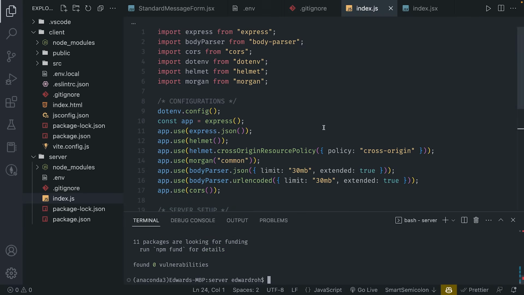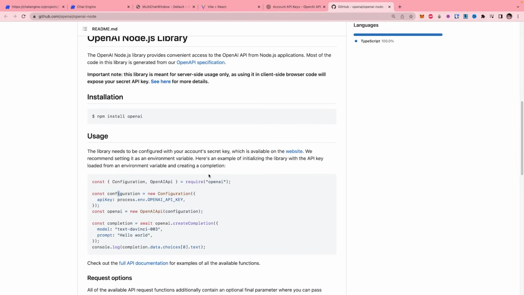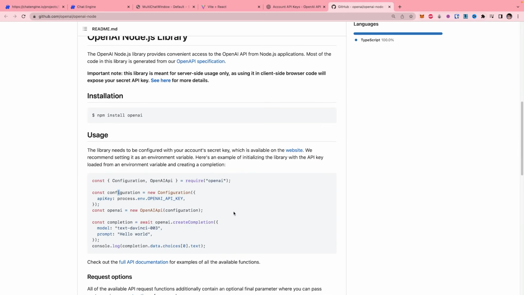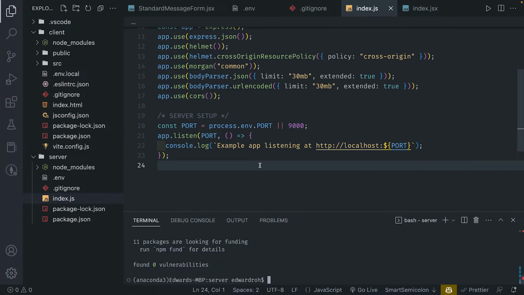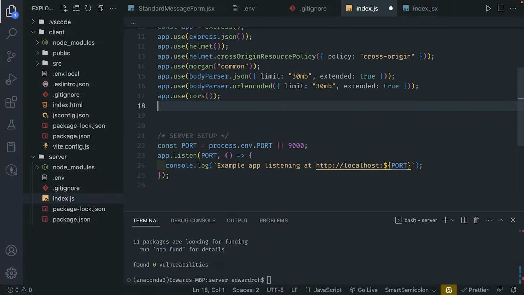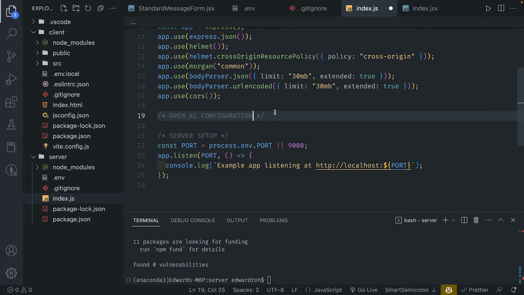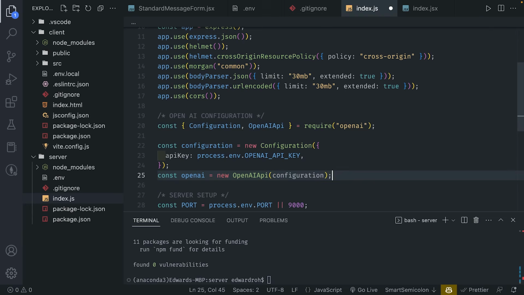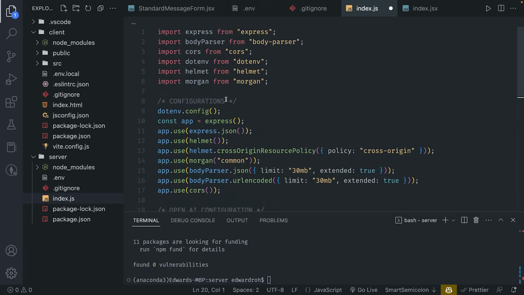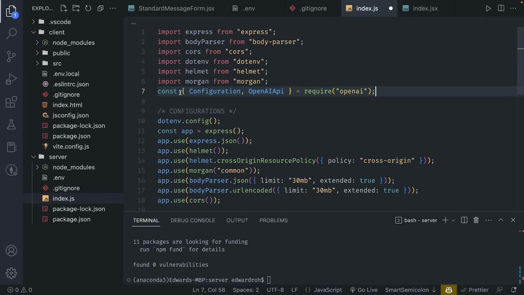And while that's installing, we can go back to the GitHub, and we can essentially copy most of this. I'm just going to copy these 2 lines. This is what we're going to be using in our routes, but we're just going to ignore that for now. So OpenAI setup is pretty simple. So over here, I'm going to just say OpenAI configuration, and I'm going to paste what I had. So this is basically the import. So I'm going to move this up, and I'm going to be changing this to an import instead.